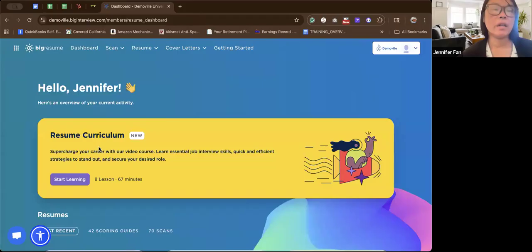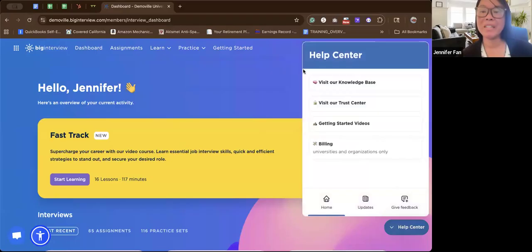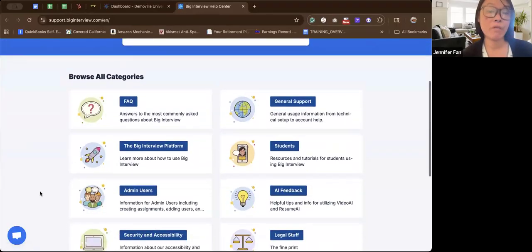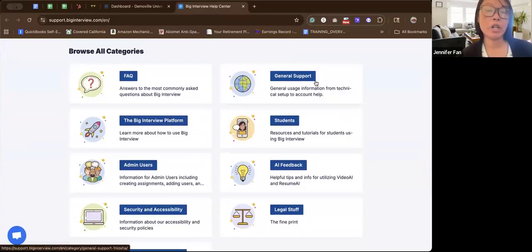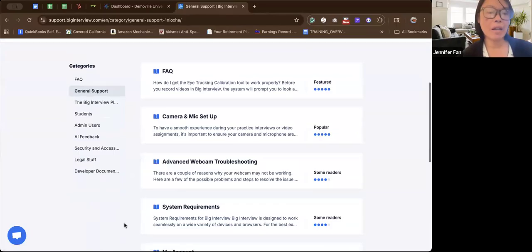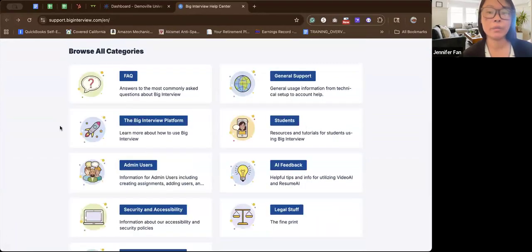So that's basically it for both sides of the platform. A couple things that I did want to mention from this Help Center resource. This does link to our knowledge base, which does have some really good support articles that you can reference. We do have some general support articles here regarding camera and mic setup. If you're having issues with your webcam, you can click into this area to get some guidance.